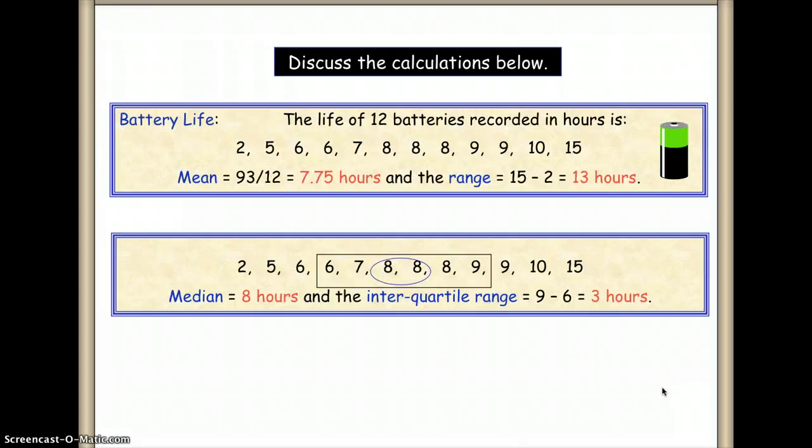Okay, now if we compare the battery life data sets and you're given 12 batteries, the mean is adding all your data items divided by 12 because you have 12 batteries. The mean is 7.75 hours. And to get the range, you do the maximum number minus the minimum value. Then you will have 13 hours. Whereas if you get the median, it's 8 hours. It's pretty close to your mean of 7.75 and then 8 hours.